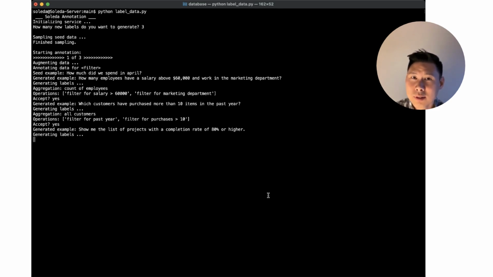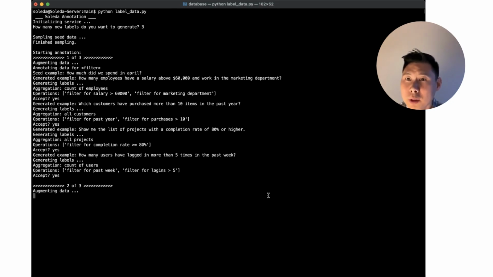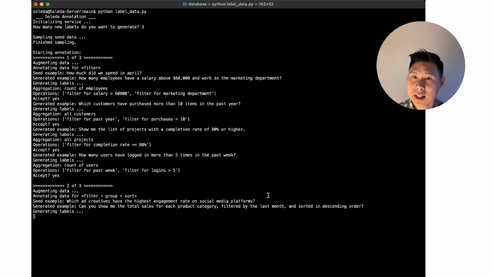The second one is filtering for the past year and filtering for purchases greater than 10. And this next one is about filtering for completion rates greater than 30. And these are all really great examples. And so as you can see, the amount of work that it takes to go ahead and run the actual labeling is pretty easy, because now all I have to do is decide yes or no, this is a good example or not. Notice that in addition to the example, it's actually also coming up with the specific details of each one. So what are the operations, like what type of filter is actually necessary?